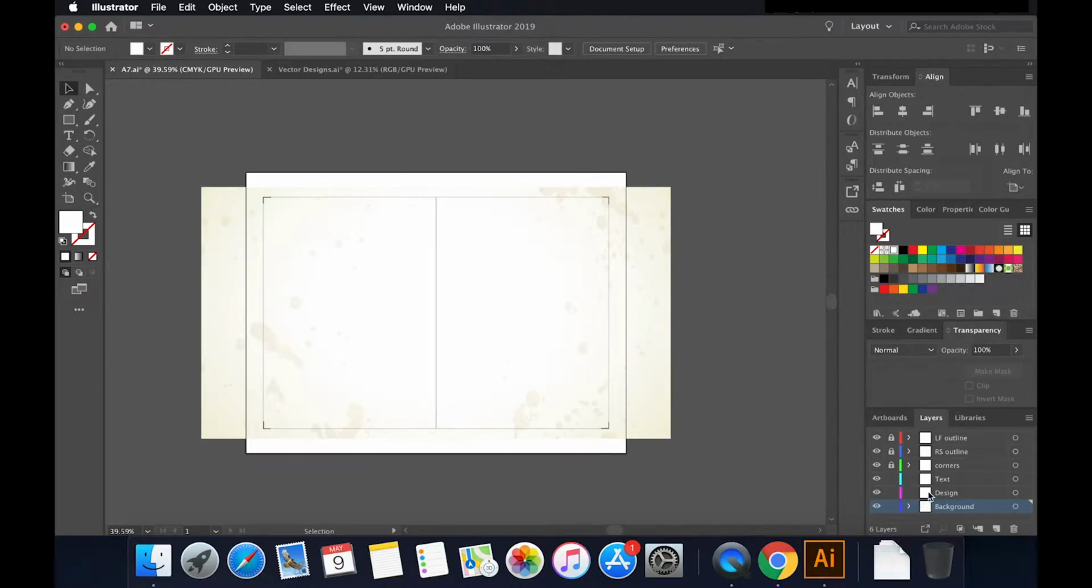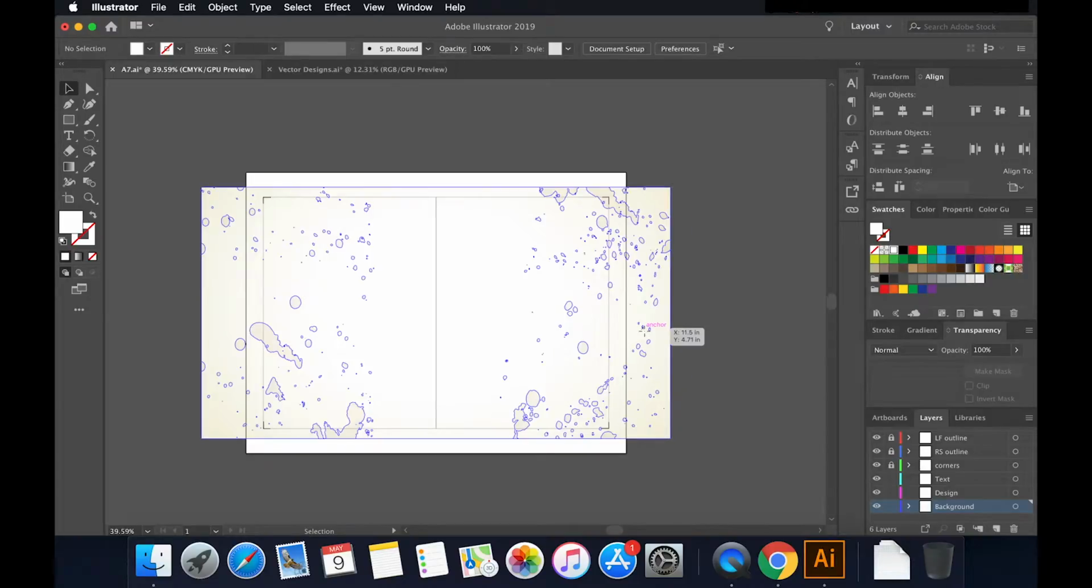Now I also want to make sure that this background is on the background layer. How do I know if any shape is in any one of these layers here? Basically, you can tell by where this box is. So right now you see this blue box.